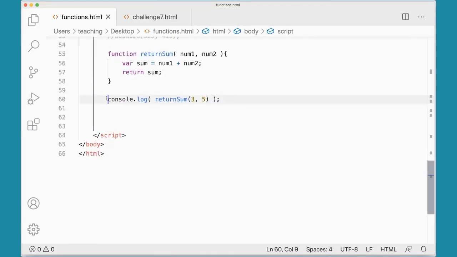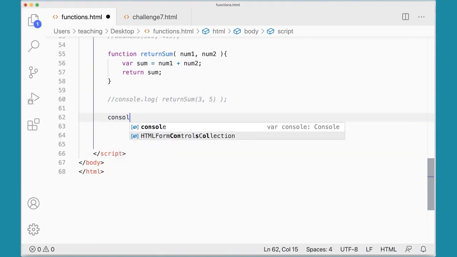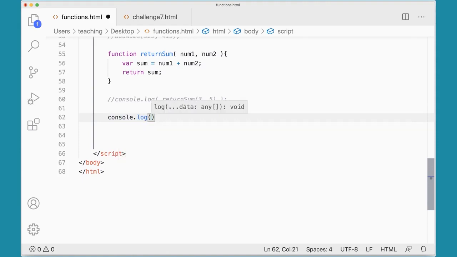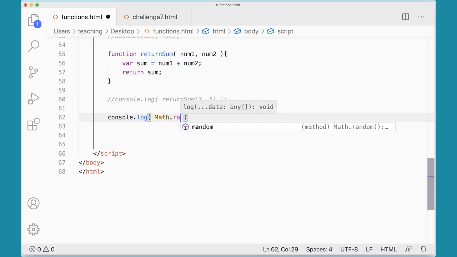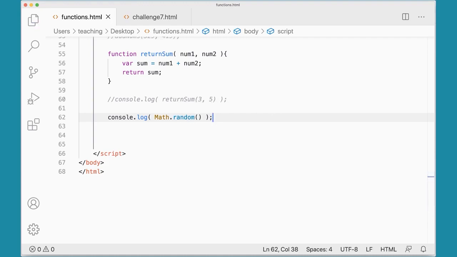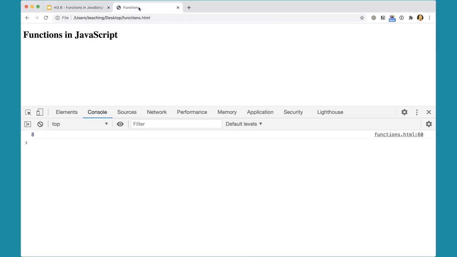First of all, I'm going to comment that out so I'm not getting that. But I'm just going to console.log Math with a capital M .random. And we'll talk more about what that means in a little bit. But Math.random is going to generate a random number. So now if I go over to my browser and run it, you see that I get a number. And I can keep refreshing my screen and I'll keep getting numbers.